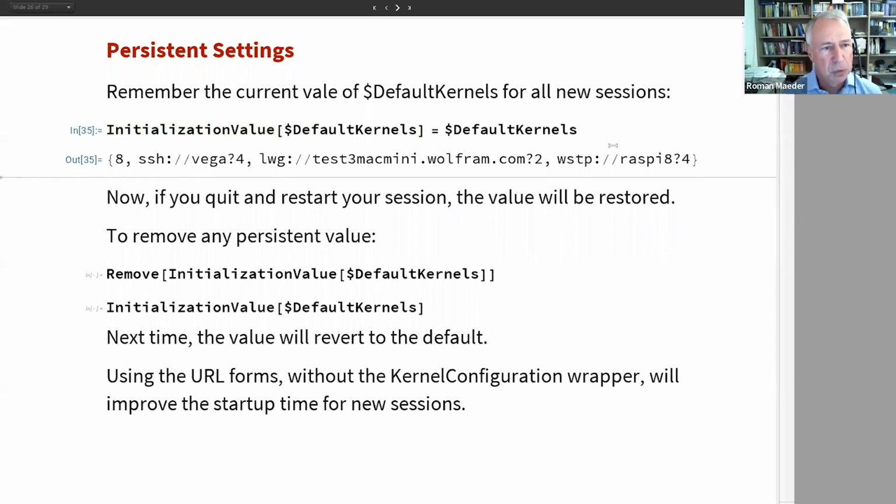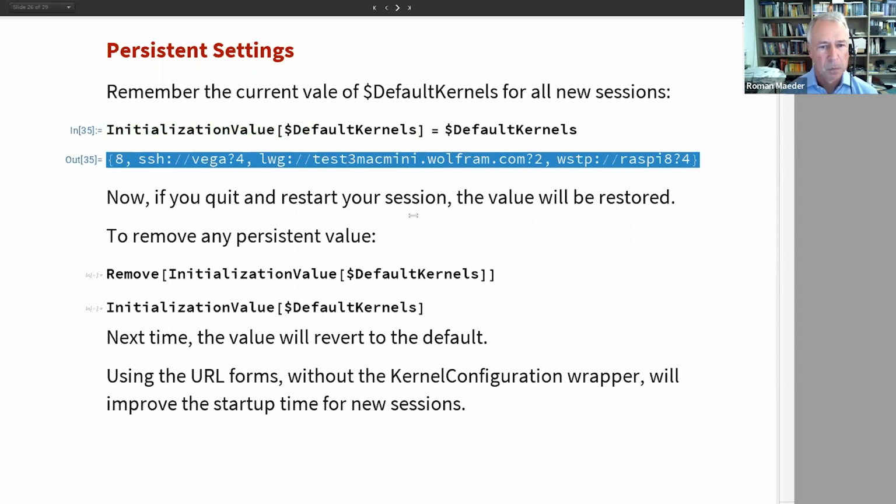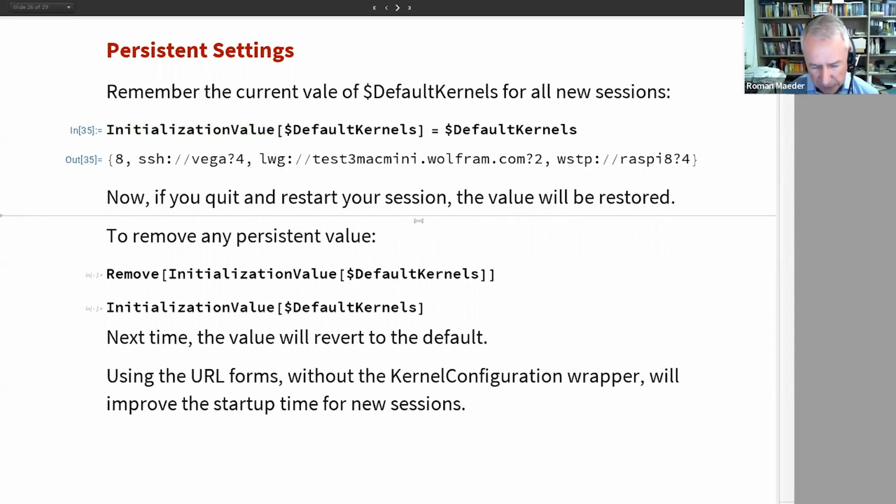So if I were to quit and restart my session, which I'm not going to do, so as not to upset the presentation, then this variable would again have this value next time. So this is how you can remember the settings.